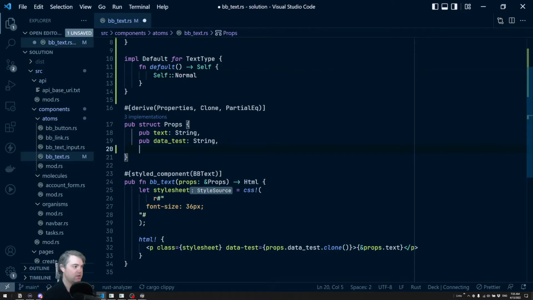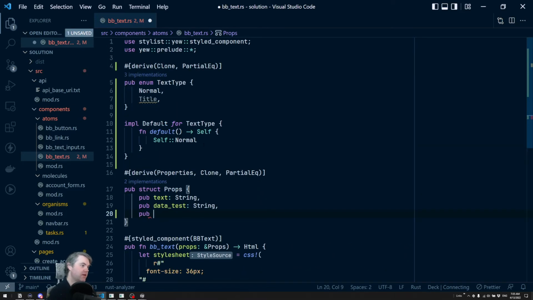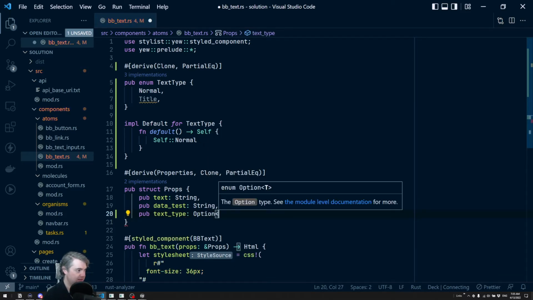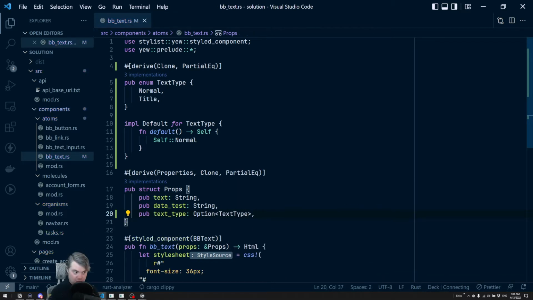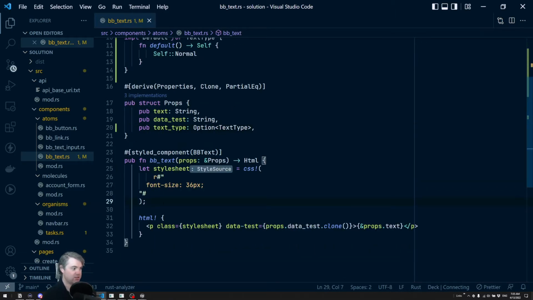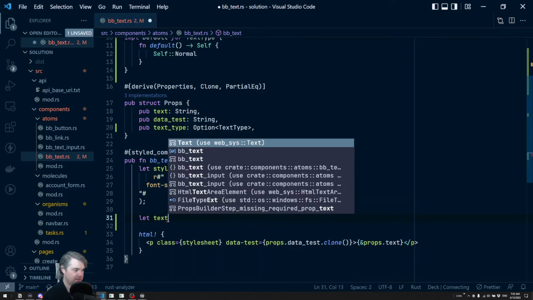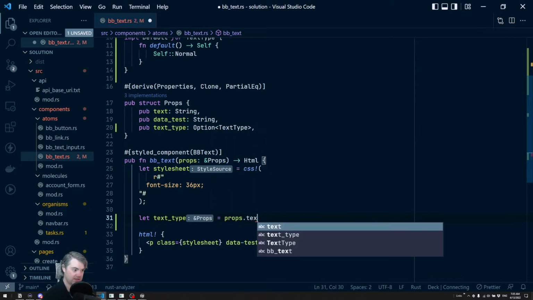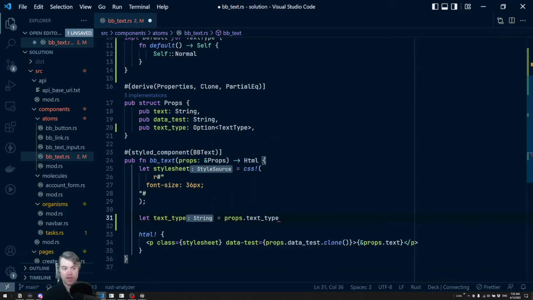Then in here, we're going to do a pub. Okay, so for our props, we're going to have our text type, and it's going to be an option with a text type. That means we don't have to necessarily do anything when we want to grab that out. We can right here. So let our text type be equal to props dot text type, and then unwrap or default.